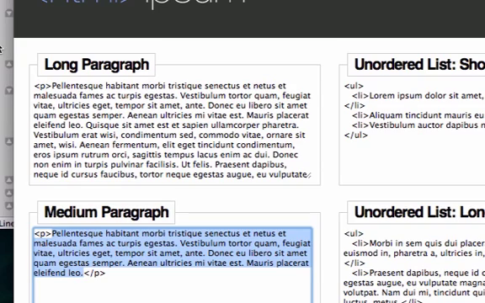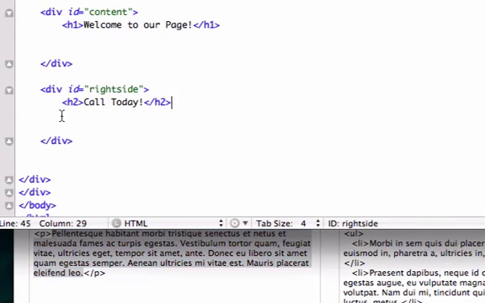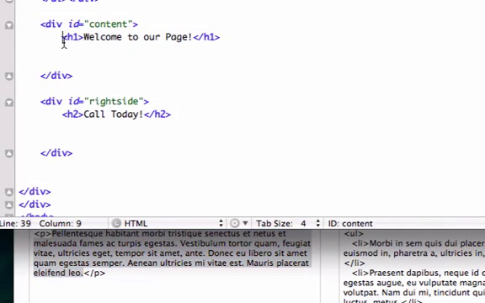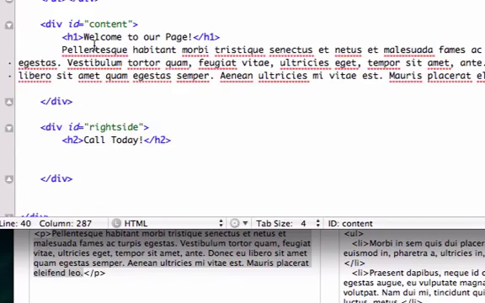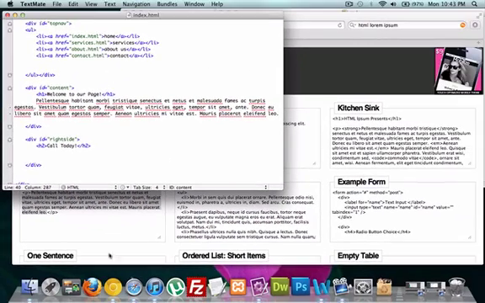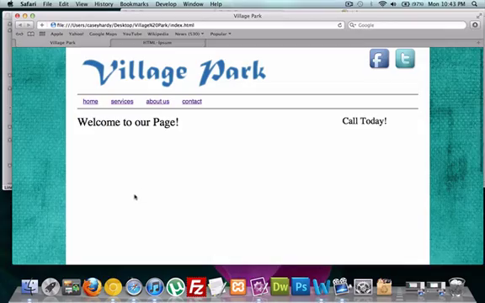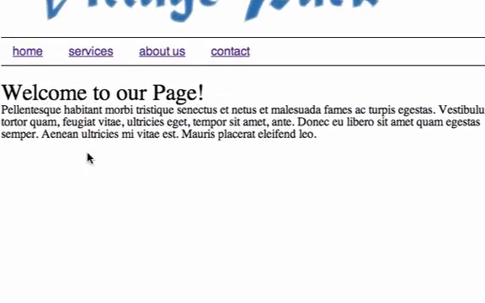I'm going to copy it, and go back to our content. Here's our content, where we opened it with our ID called content, and we closed it right here. I want to put it underneath our H1 tag. So I'm going to Command V and drop it right in there. I'll save it and open it up in the browser. Reload it, and that looks fine.